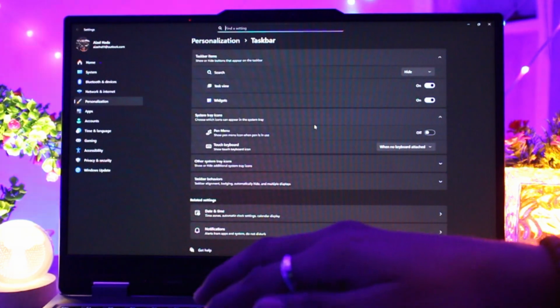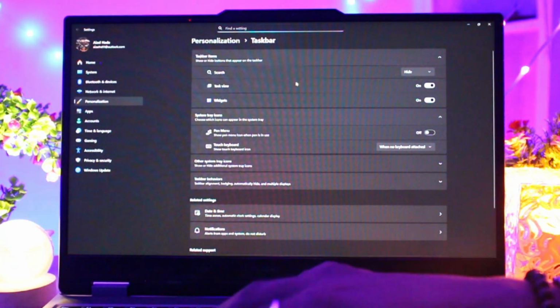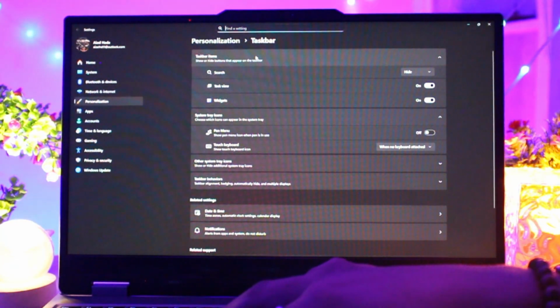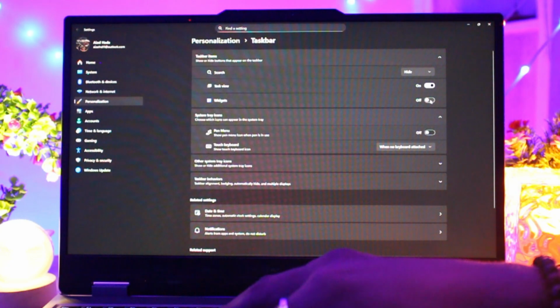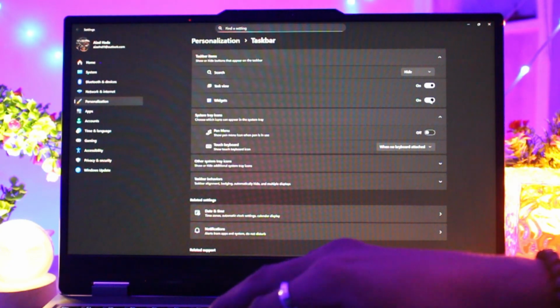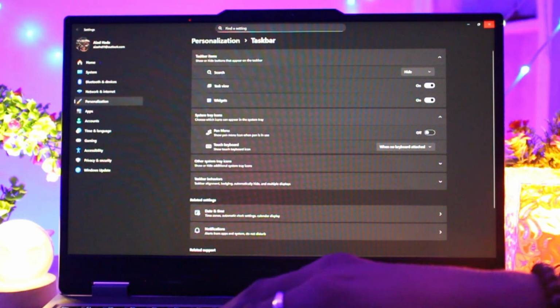Now once you're inside the taskbar settings, under the taskbar items, what you need to do is find the chat option. And once you find the chat option, all you gotta do is toggle it off, and that's basically what you can do. So these are a couple of steps that you can apply.